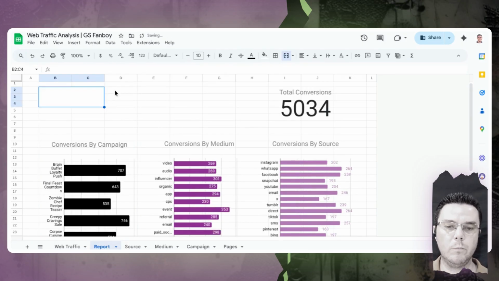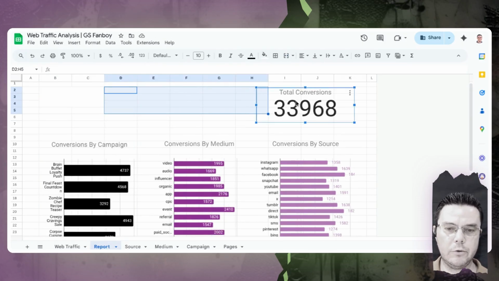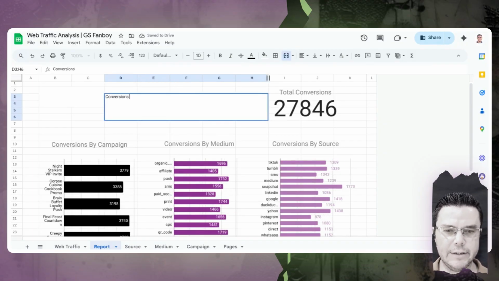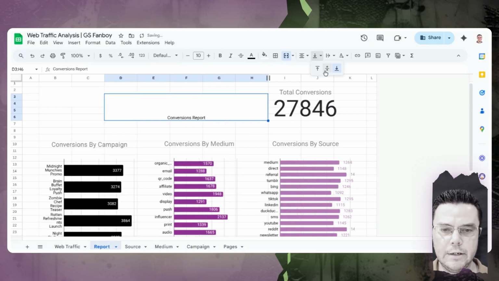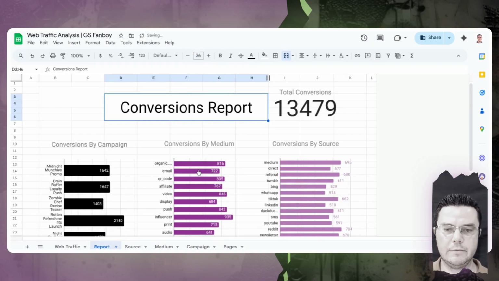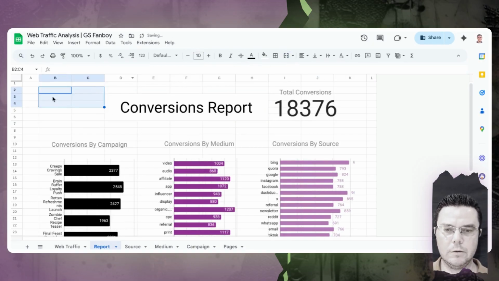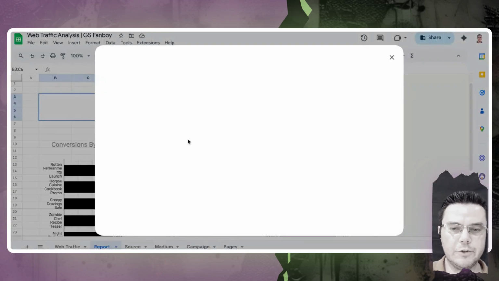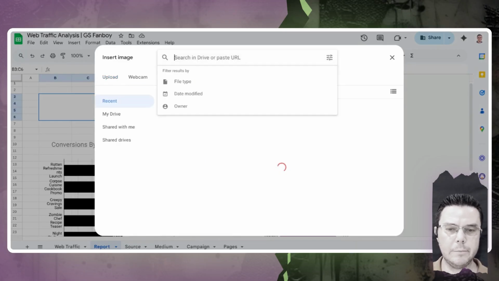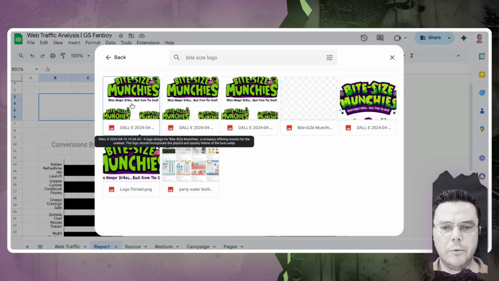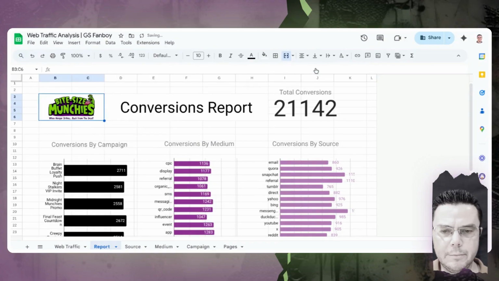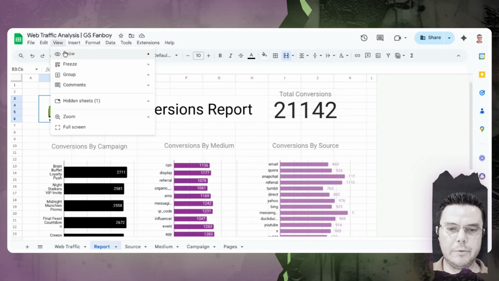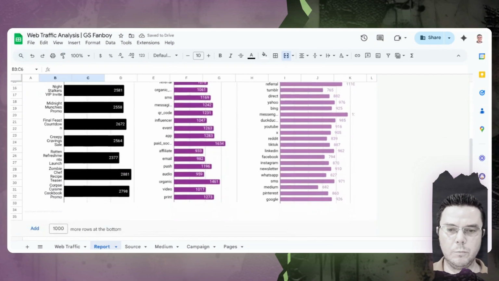So I merge the cells here, and then we also merge the cells for the title right next to the conversions. I'm trying to get the lineup to make it crisp and clean. Super simple, very, very easy. And then, as you can see, I messed up on the merge right there, but I edit it, merge it, and then we just put in the image. You can grab it from your Google Drive. Right here, I've got the Google Drive open, and I'm just grabbing the Bite-Sized Munchies logo, put it in the cell, and center it. And there we go. You have a report that's all set. And remove the grid lines.